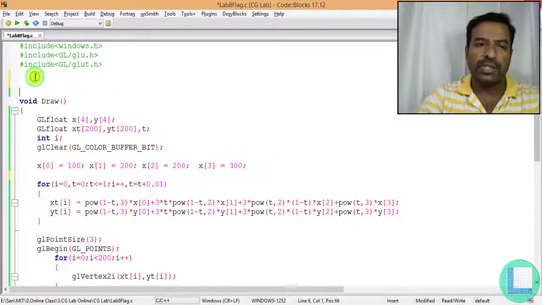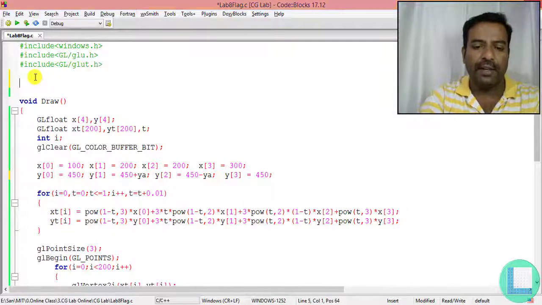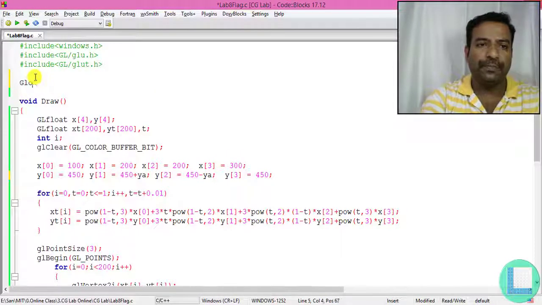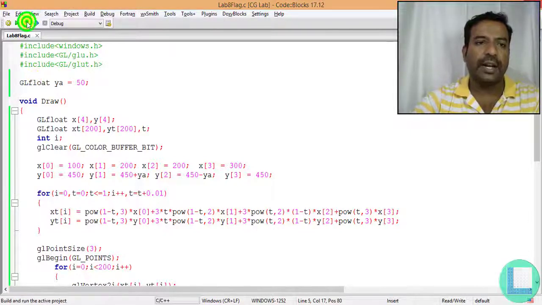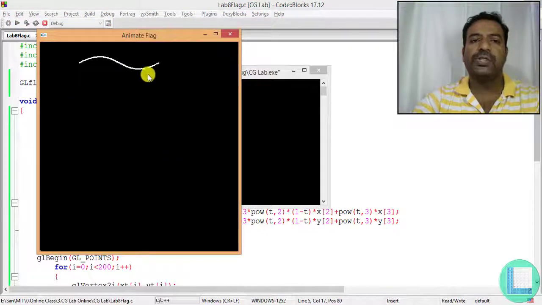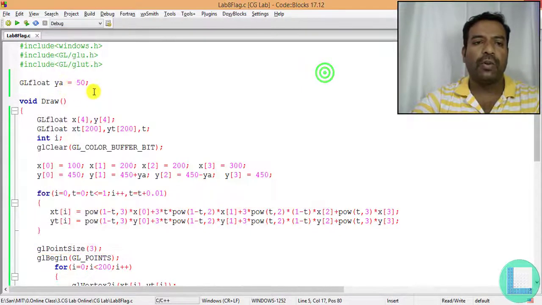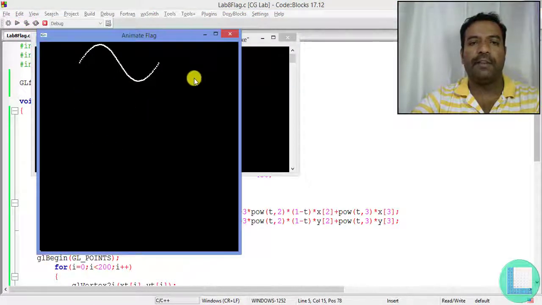And for that, let me declare a variable as GL float. I'll have GL float, and YA is going to be 50 now. And just save this and execute. I'm just going to get a wave. So if you want, you can increase this value. If I say 150, I'm going to get a bigger sine wave.